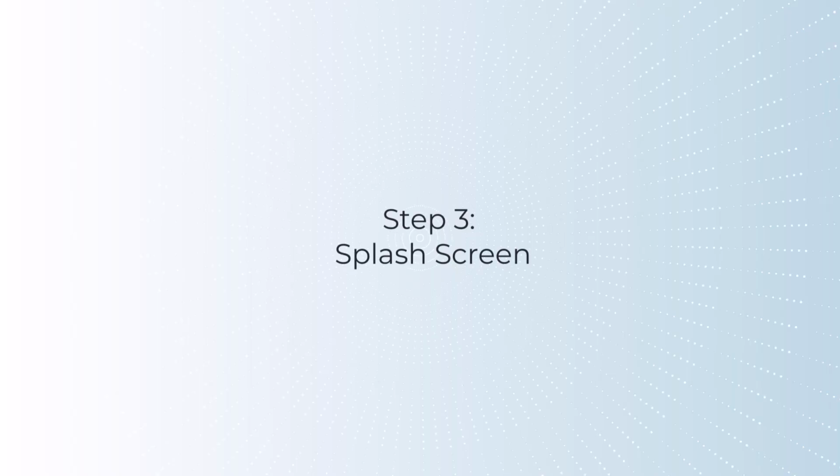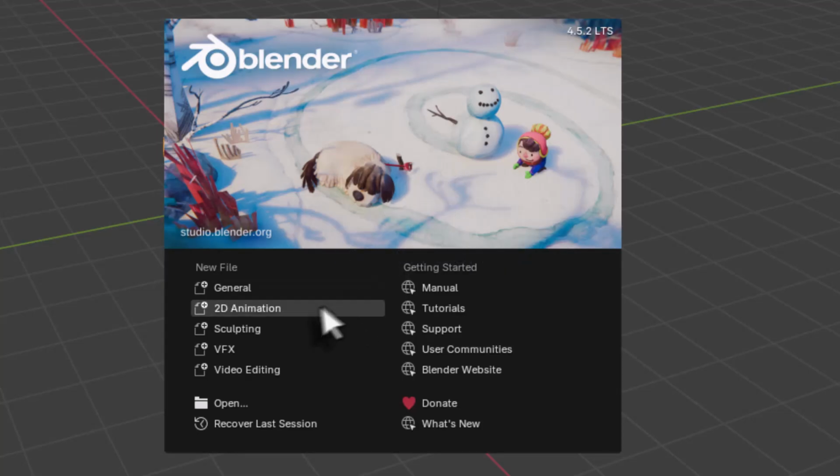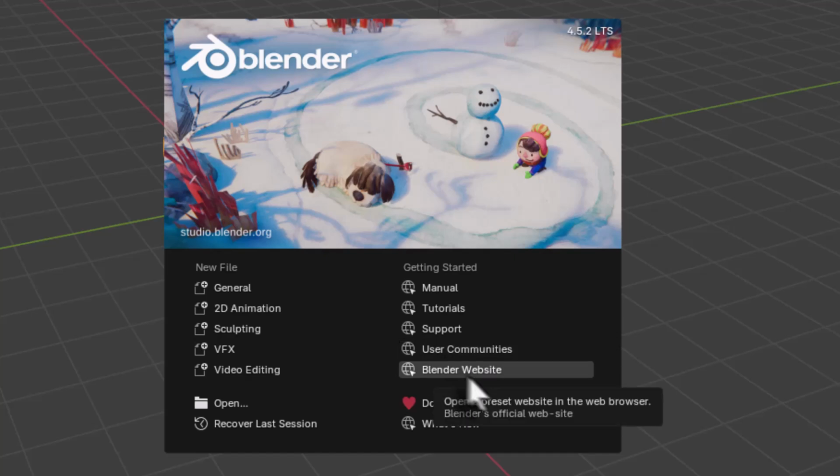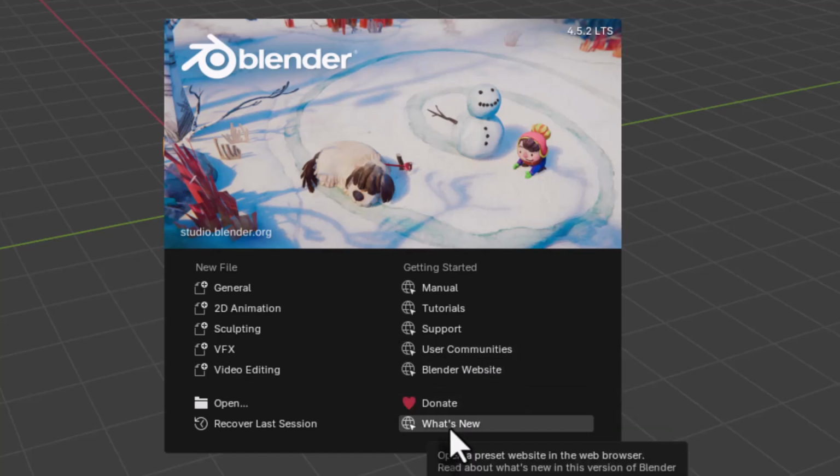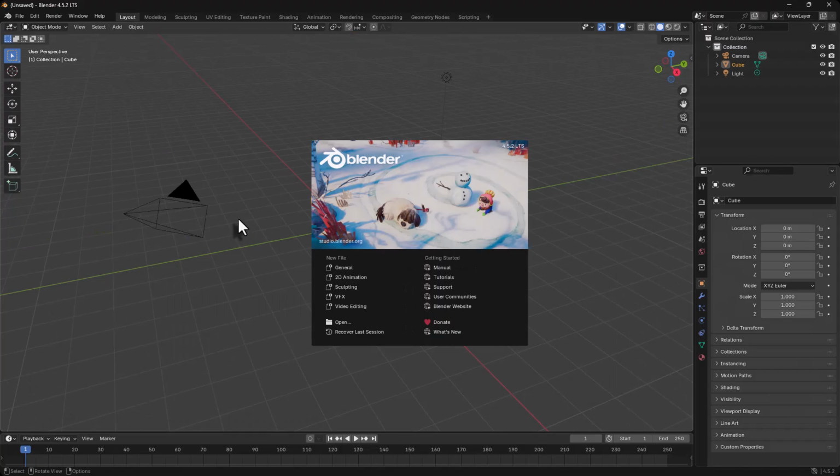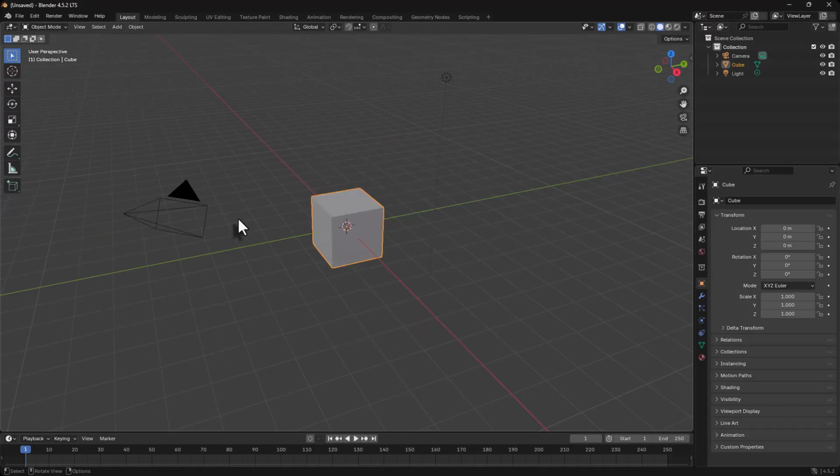Step 3. Splash Screen. On this splash screen, under New File, you will find 5 project types: General, 2D Animation, Sculpting, VFX, and Video Editing. On the right side, you will see Help options with links to the Blender Manual, Tutorials, Support, User Communities, and the Blender website. Below that, you will also find the What's New section. If you click anywhere outside this splash screen, it will disappear, and you will be ready to start working inside Blender.